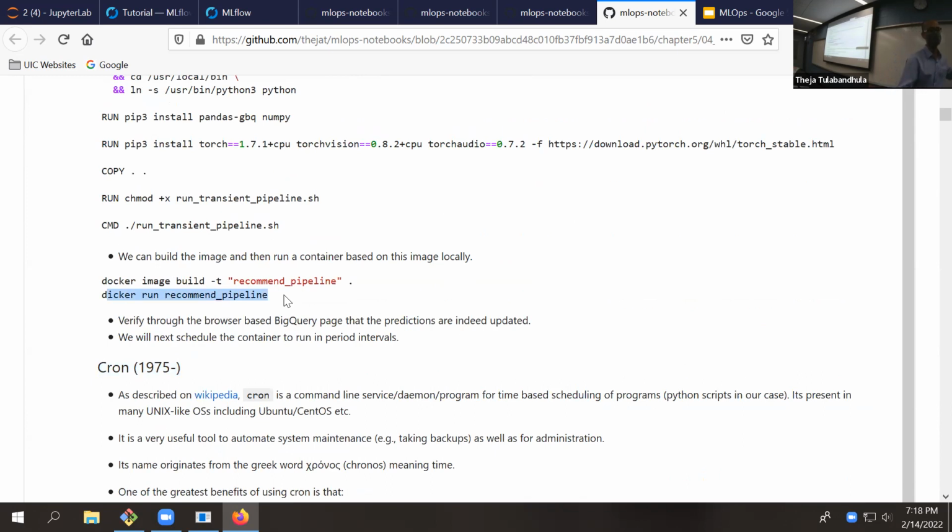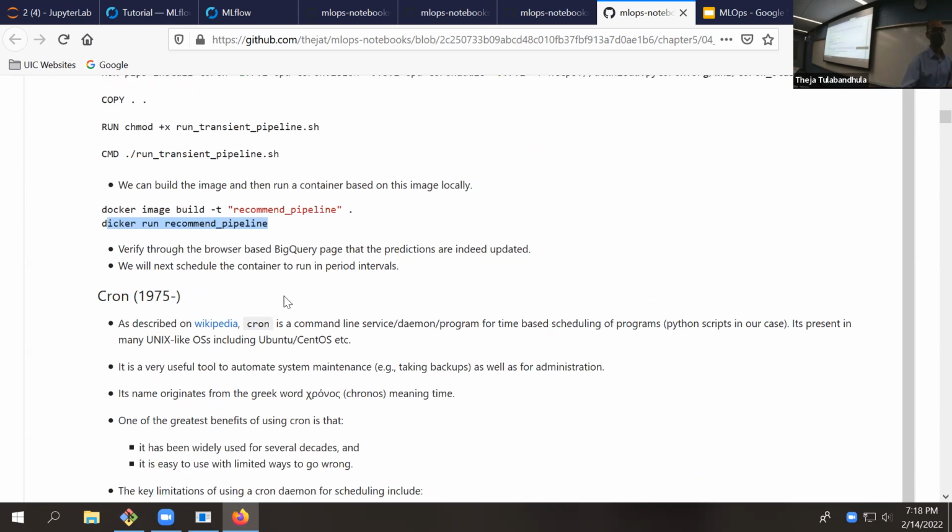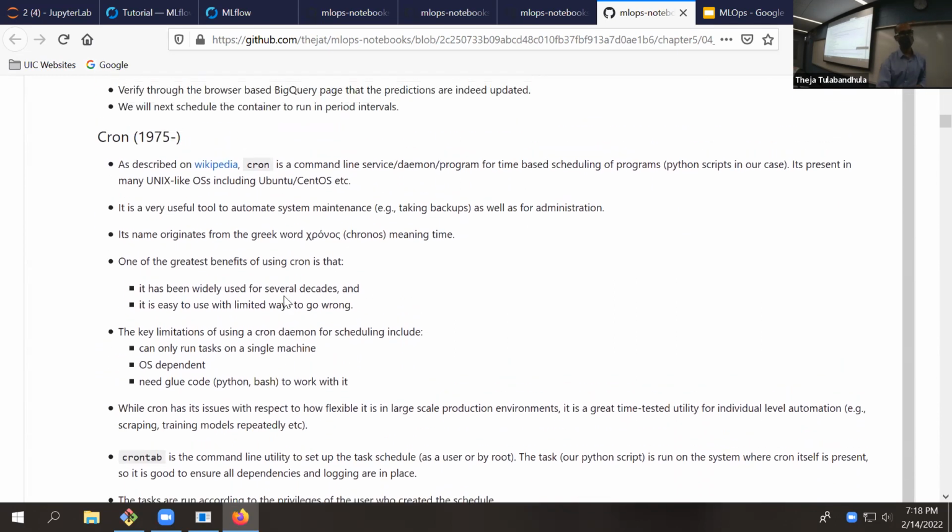So we don't have to do the recommendation training pipeline. Okay, so cron is a really old tool. It's a command line service for scheduling programs, not just Python scripts, any program on Linux systems. I don't know what the equivalent is in Windows, but these tools are available. So cron is available on both Mac and Linux for this task.